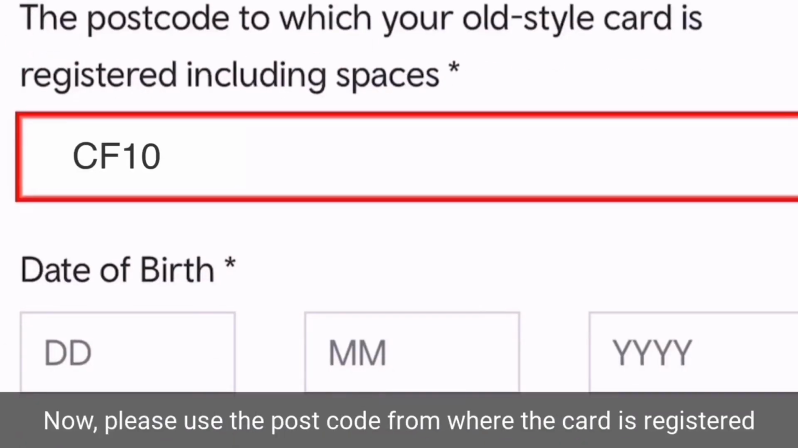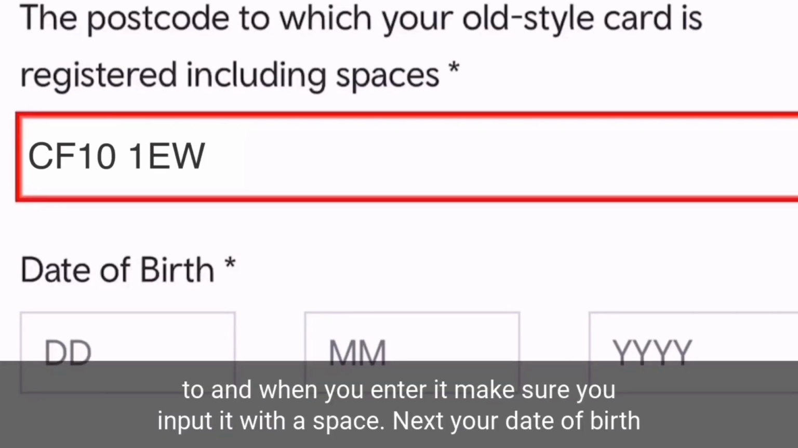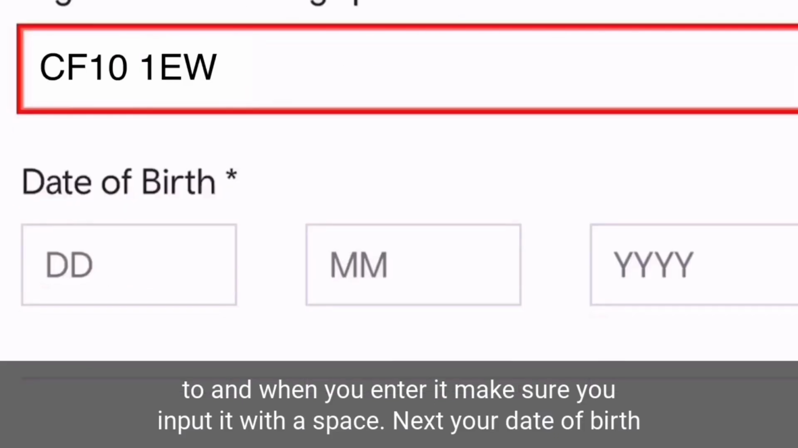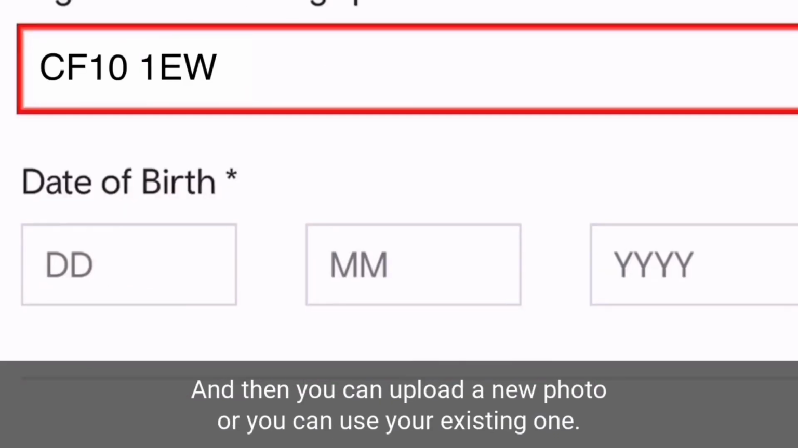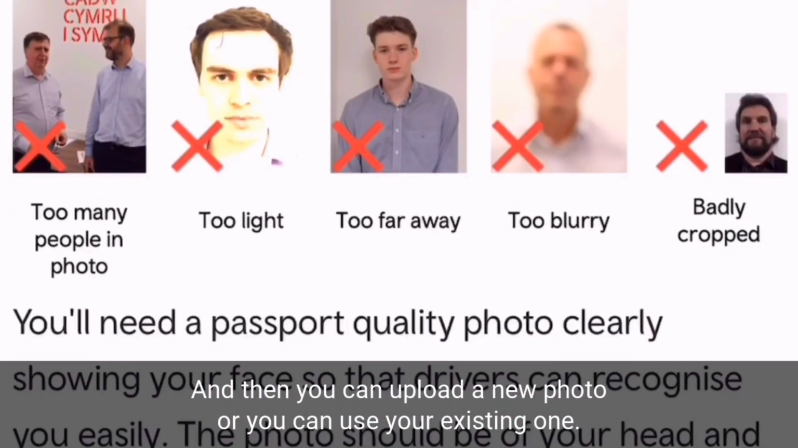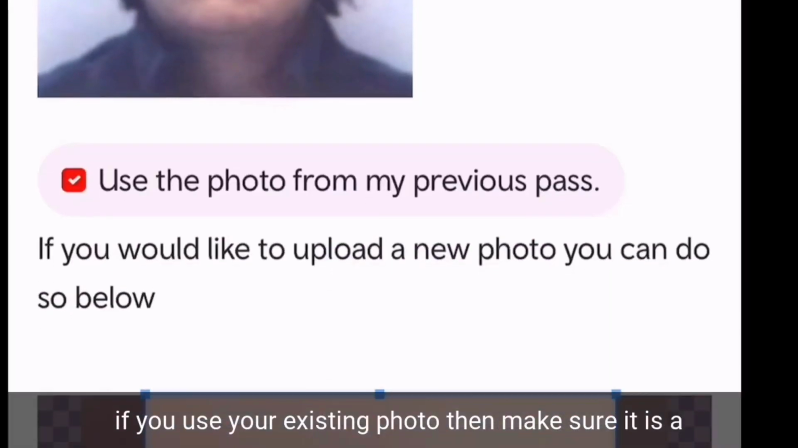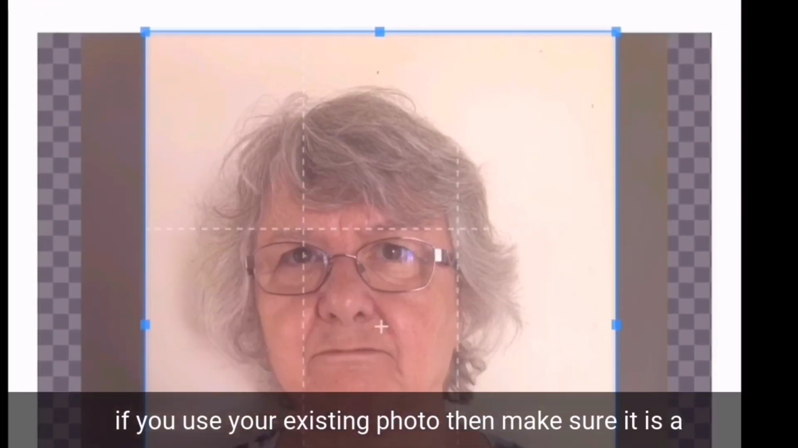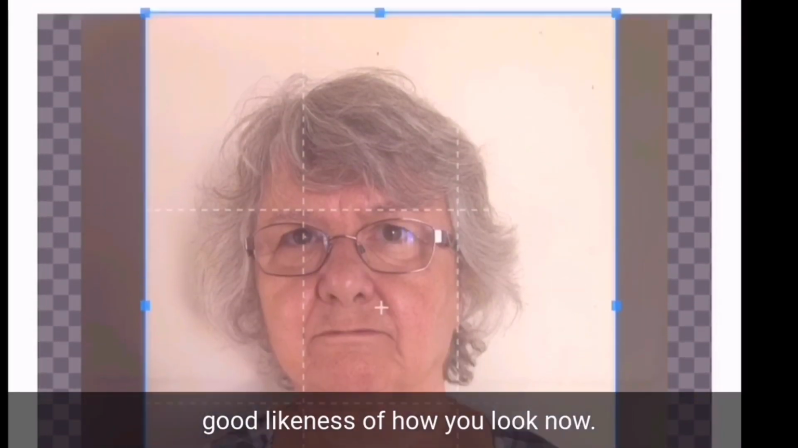Now, please use the postcode from where the card is registered to, and when you enter it, make sure you input it with a space. Next, your date of birth, and then you can upload a new photo or you can use your existing one. If you use your existing photo, then make sure it is a good likeness of how you look now.